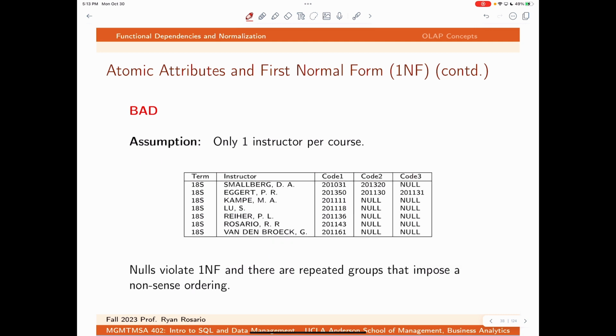Here's where we talk about repeating groups. This is an example of a repeating group. I have 3 columns that impart a certain order, but it's a meaningless order. It doesn't matter what's in code 1, code 2, or code 3. I could swap them. It doesn't matter. There's no semantic meaning behind these columns. That is the definition of a repeating column.